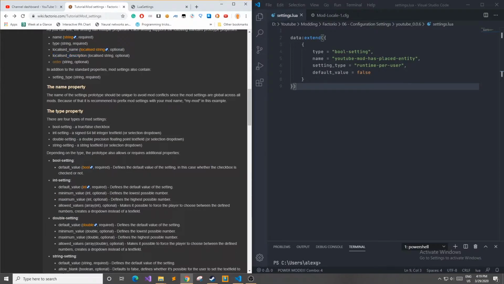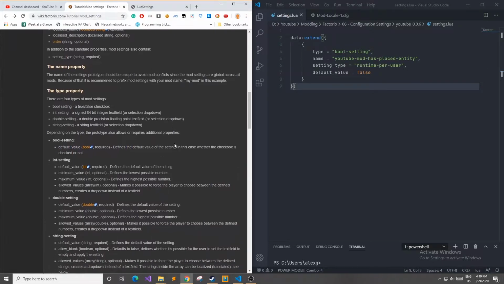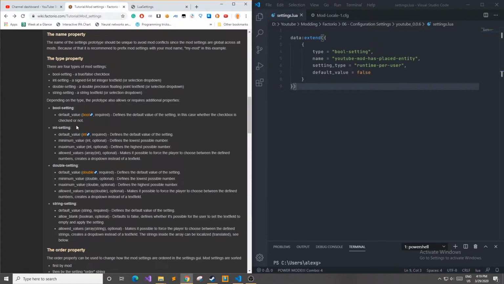For the type property, you have 4 different options. You can have a Boolean setting, an integer, a double, and a string. Now these follow as they read. For the Boolean, you can have a value which is either true or false. An int, you can have an integer value. A double, double; string, string.